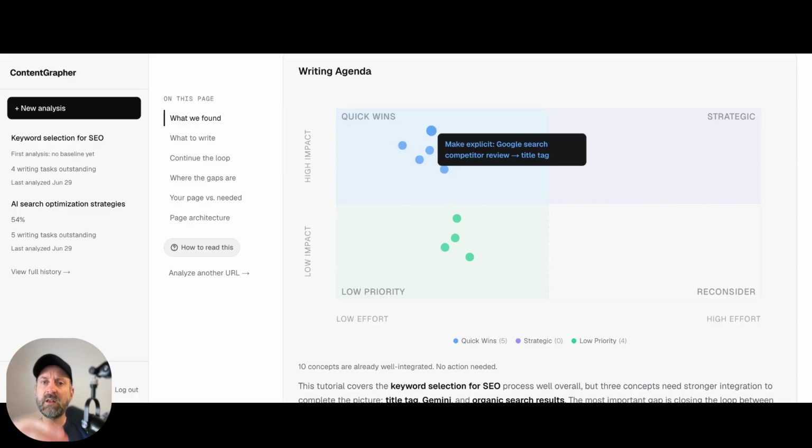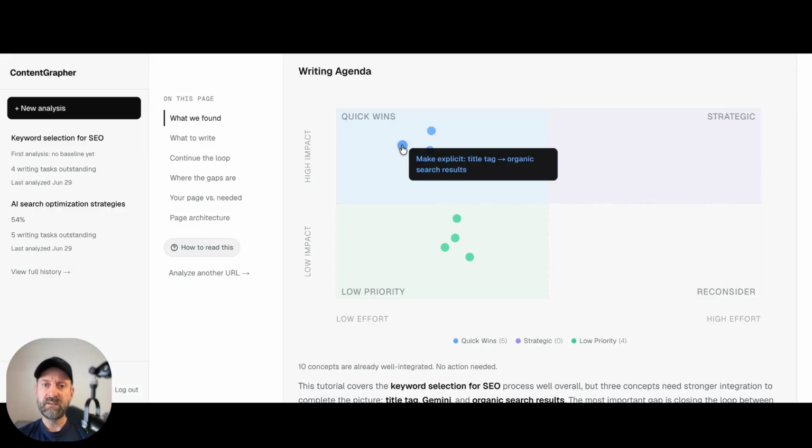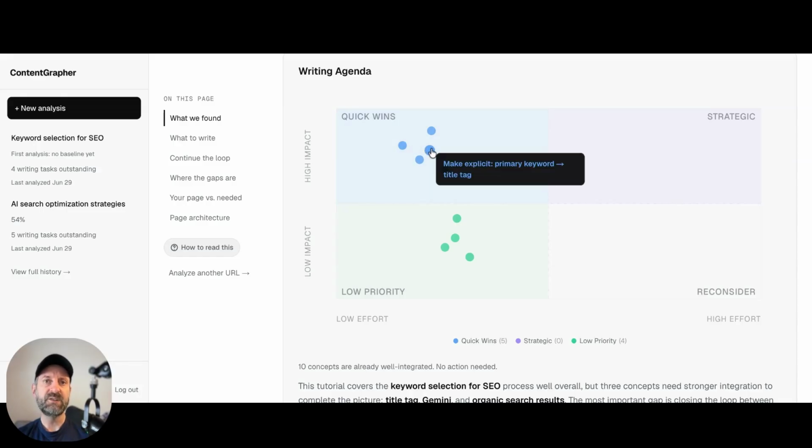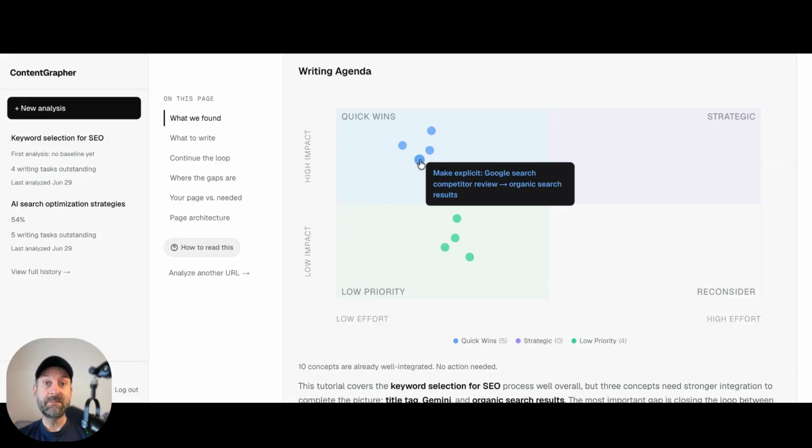So I need to make all of these more explicit. Google search competitor review in my title tag, really interesting. Here's another title tag optimization relating to organic search results. These are things that I mention in my blog post. Primary keyword in the title tag. So we're seeing a theme here. This is relating the 2 topics of Google search competitor review and organic search results. So I need to do a better job connecting those concepts. And then AI as a collaborator with a mention of ChatGPT. Again, I need to make those 2 concepts relate to each other in a more user-friendly way.